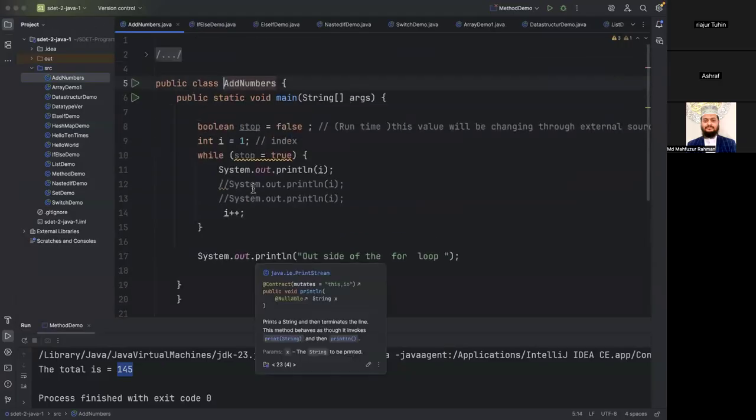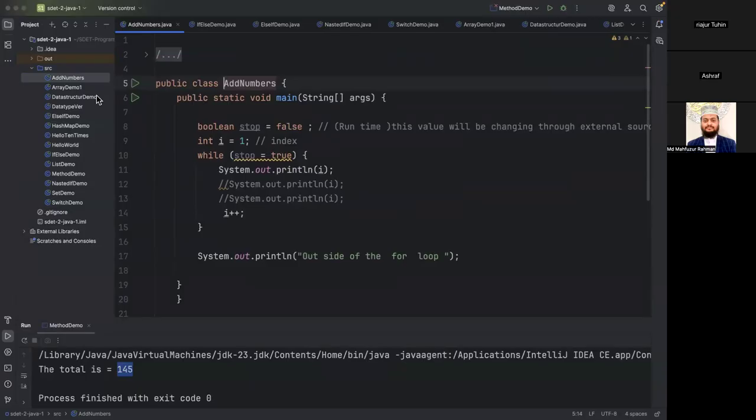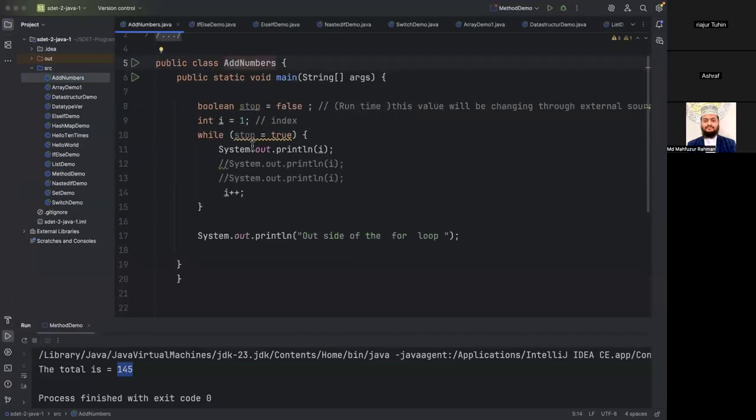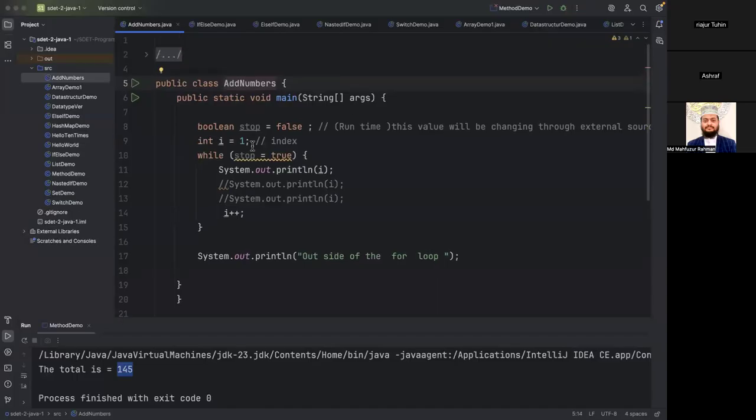We don't need a main method here, right? The main method would be in one class that will actually control the whole project. Clear? Here there are 10 files, and every file has a main method, because every file is defined separately. We have to execute every file one by one, so every file requires a main method.